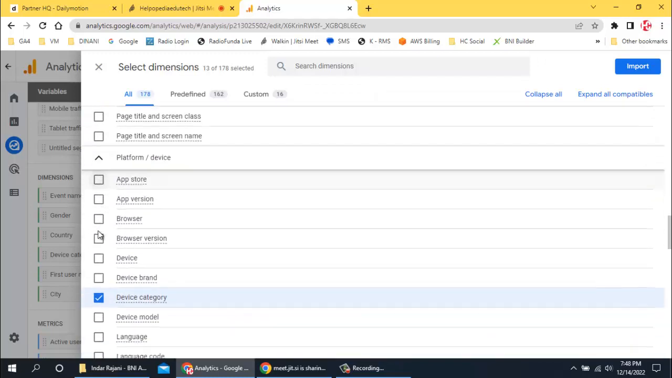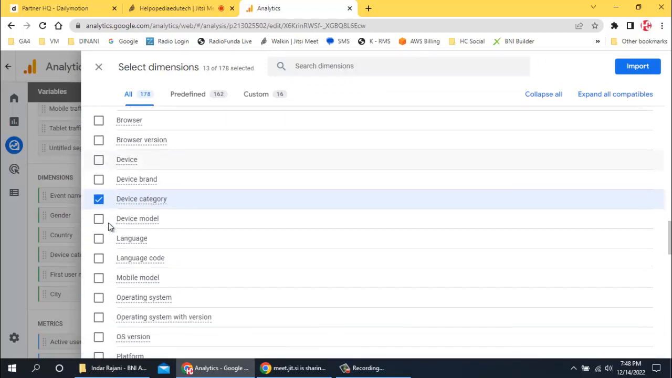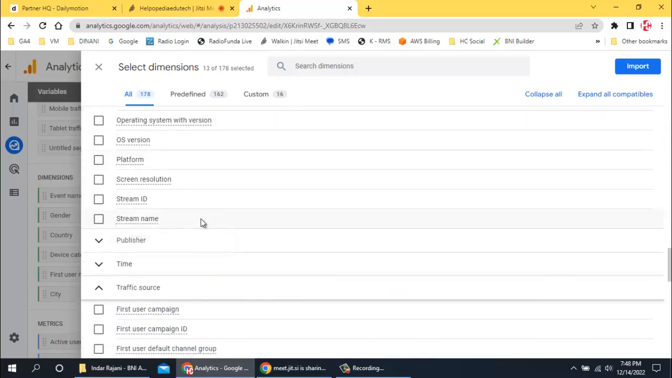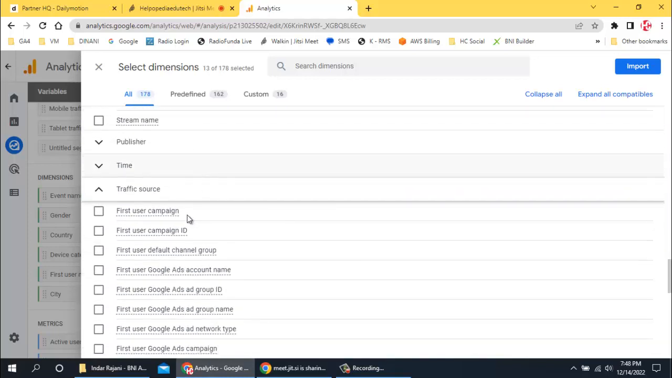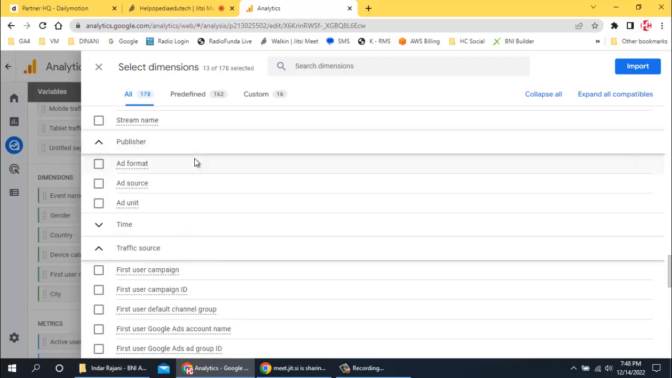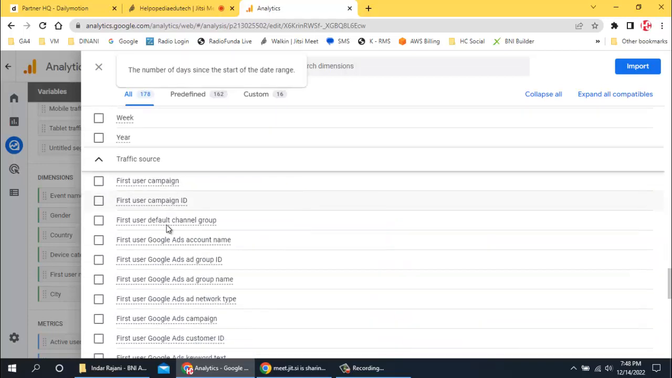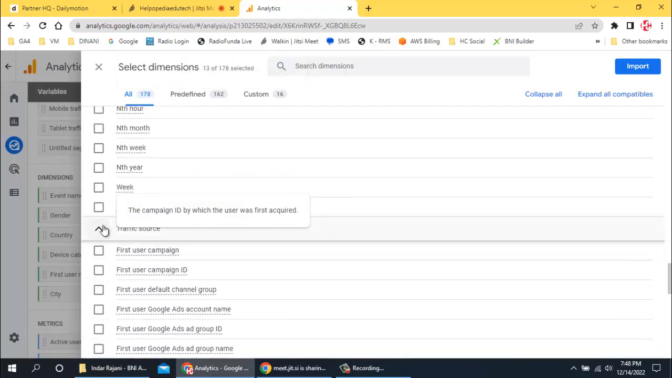Then app store, browser version, so I can select anything. So browser, device category we have already seen, mobiles, computers and tablets. And over here, say publisher, add format, add source. So whatever we want we can select over here. There are various dimensions available that we can use.